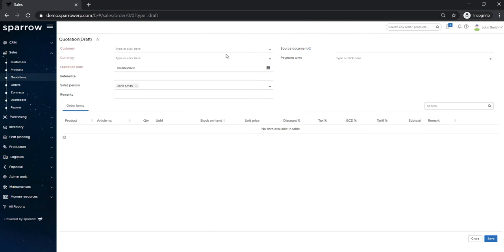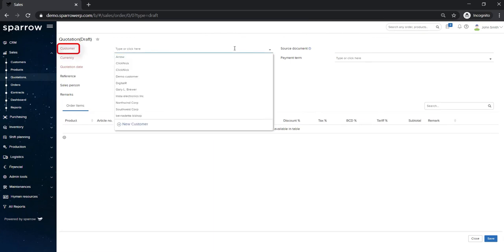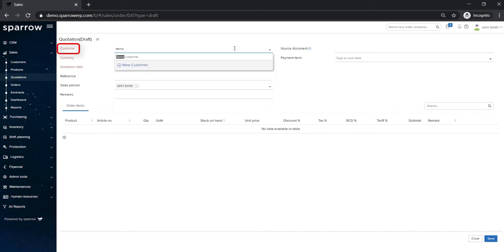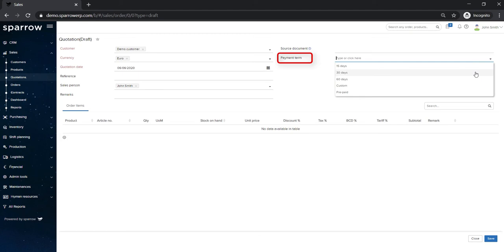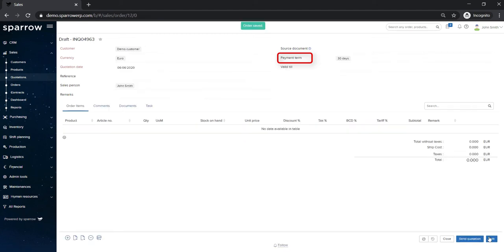You can do that by simply putting the first few words of the customer name. All Sparrow drop-downs can be searched like this. Some fields are auto-filled, but you can change them if you wish. Select payment terms as appropriate and click the Save button. Now that our primary details are saved, we add products to this quotation.